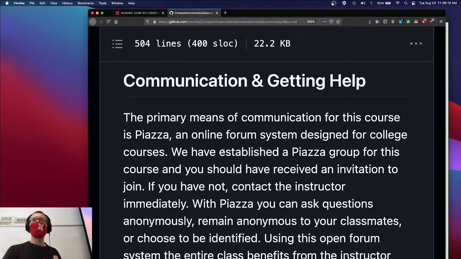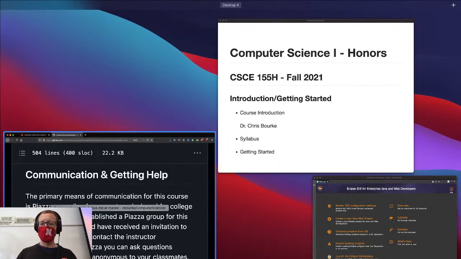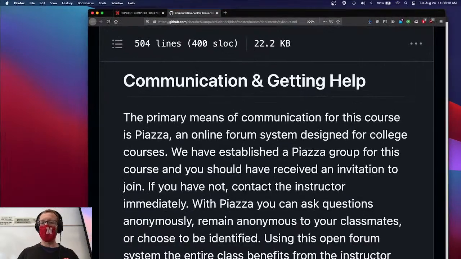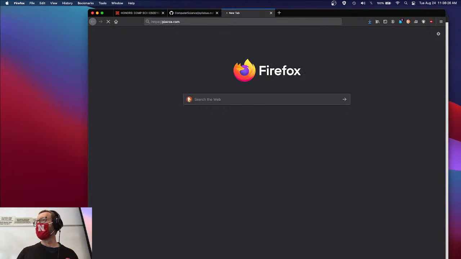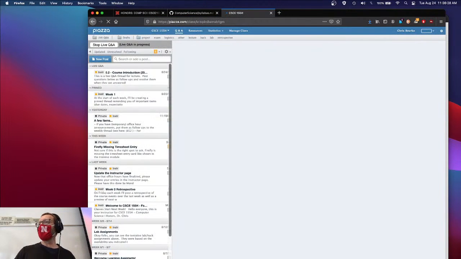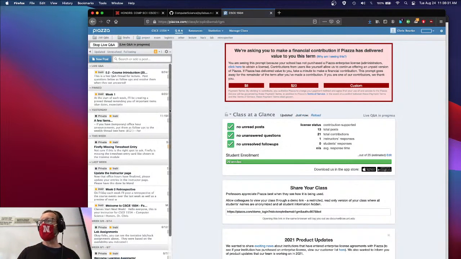Best way to contact me and to get help is Piazza. And again, I don't have it up here, but we can take a look. I don't have any web browser open. OBS is still fine, so let's go with Firefox. Oh no, this is the web browser. Piazza here. Right. Piazza, hopefully everybody has accepted their invite to Piazza.